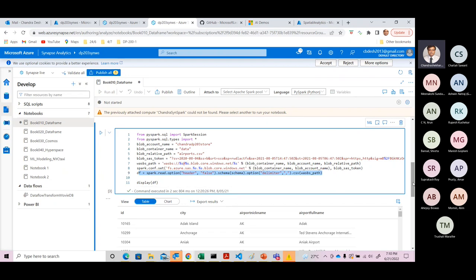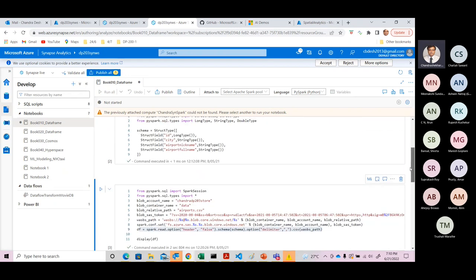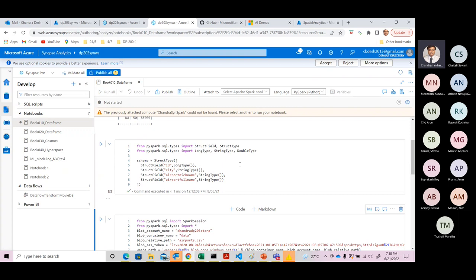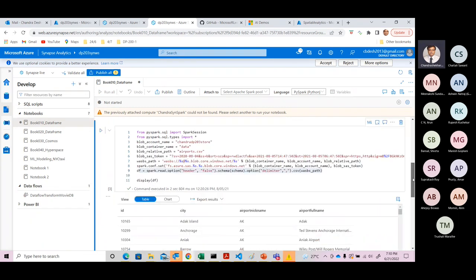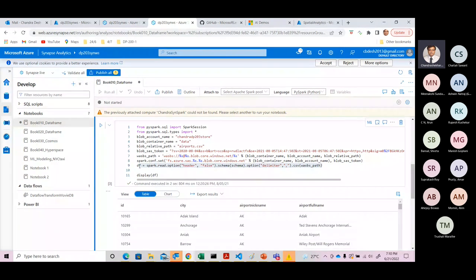So here I am declaring the schema. If that CSV file doesn't have a schema, I am declaring a schema here, and the data with the schema we have to bring here. So here I will get something called a data frame. This is a data frame.